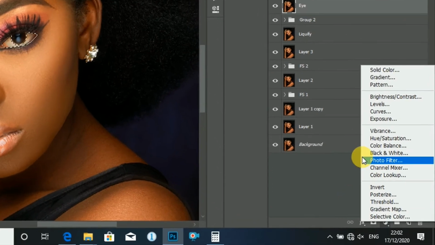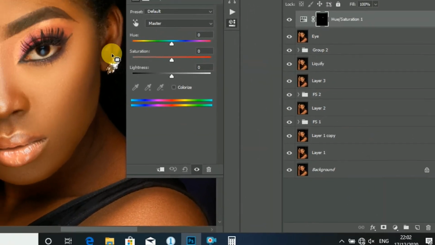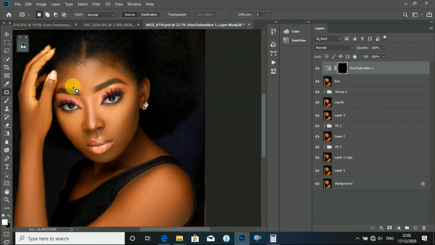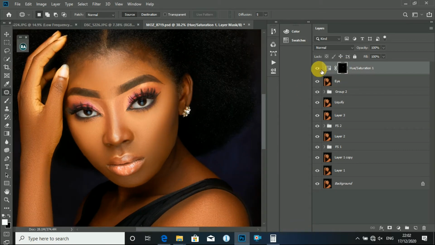Then next, I'm going to head over to this panel here and choose hue and saturation. Make sure it's on master. We're going to reduce the saturation just a little bit, as you can see, then drag the lightness up. And that's it. Simple and short. Very, very easy, guys. So you can see the before and the after.